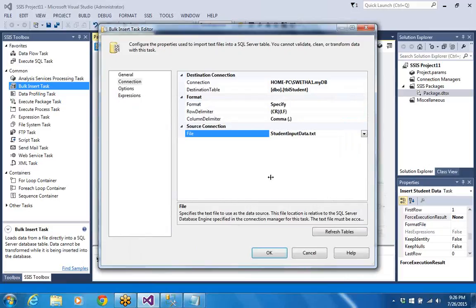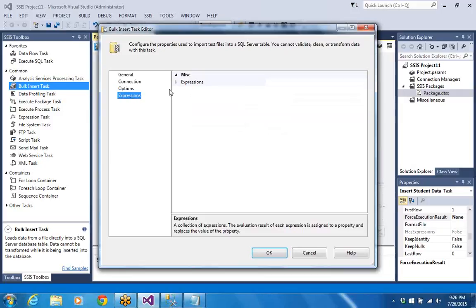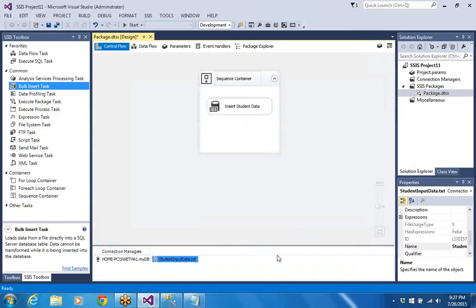Fine here. Come to the options. What options are available in that? Go to the options window, options, fine, everything is fine here. This is what, first row is 1. Okay, click on expressions. Now click on OK here. But this may give an error to you. Let us see what happens.